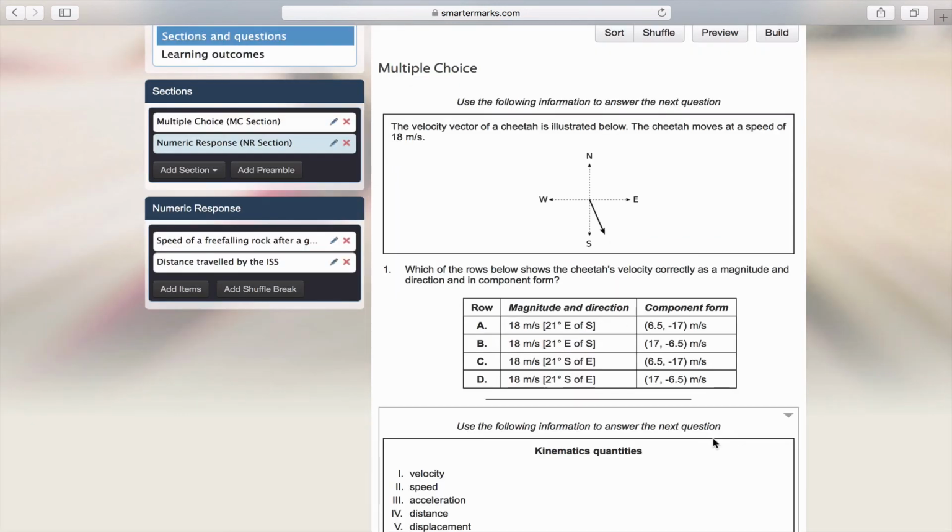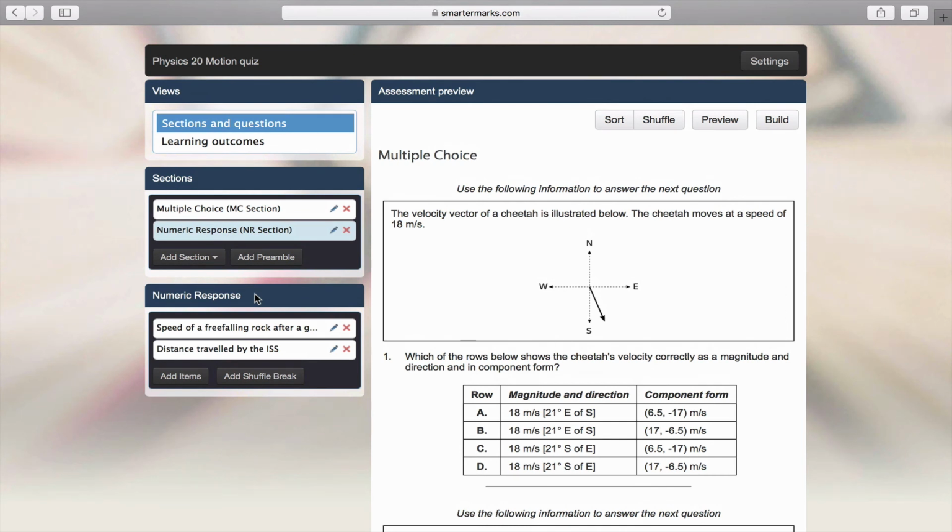For larger assessments, we can add shuffle breaks using the Add Shuffle Break button to control the shuffling of questions within a section. For this assessment, I'm going to leave the sections as they are. One last thing to do before we build a version, set learning outcomes.